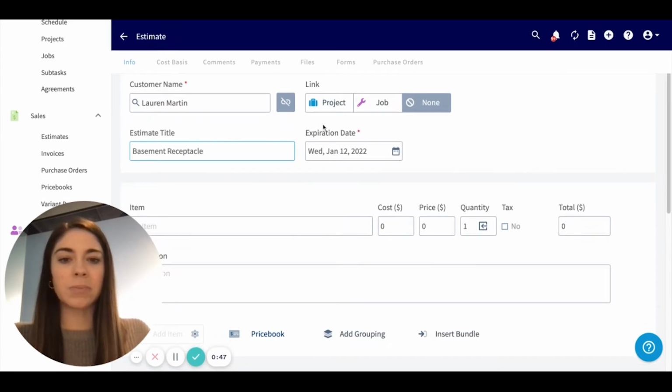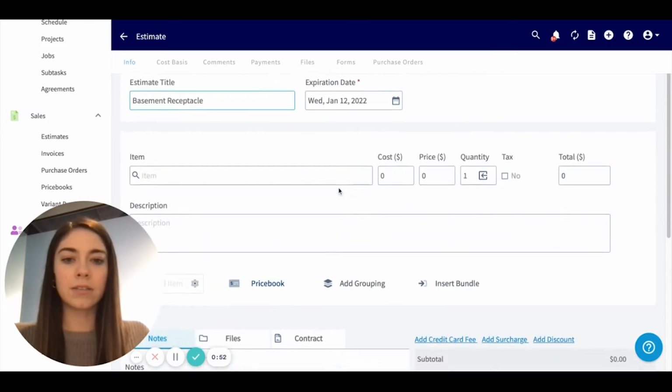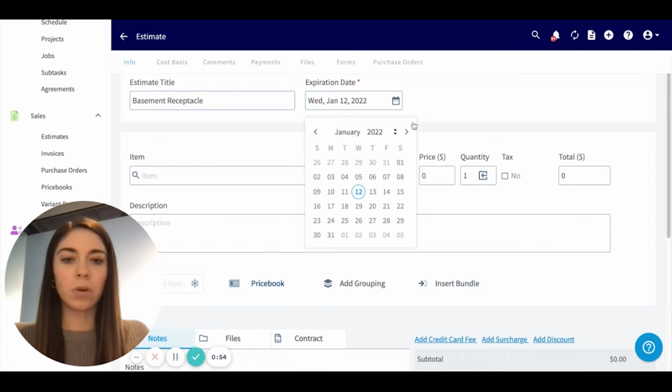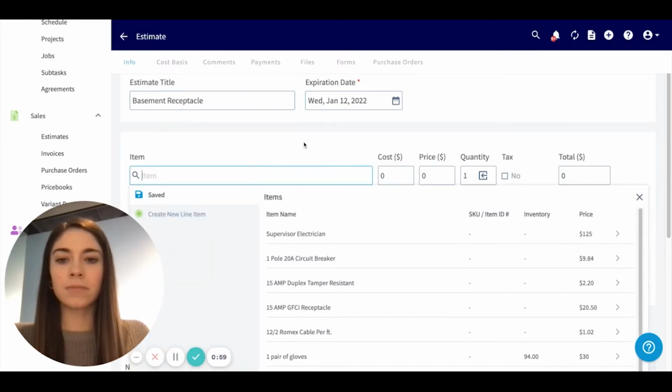And you'll see we have an expiration date here. This is set up as the default that's in your company settings. You can always change it here as well. Then we will go through and add all of our line items.